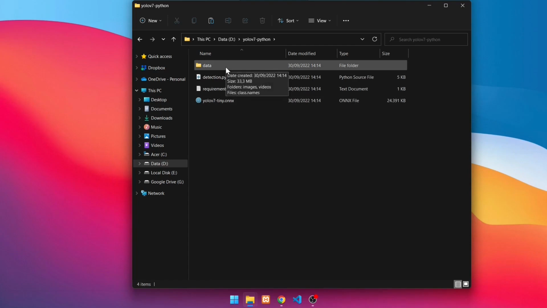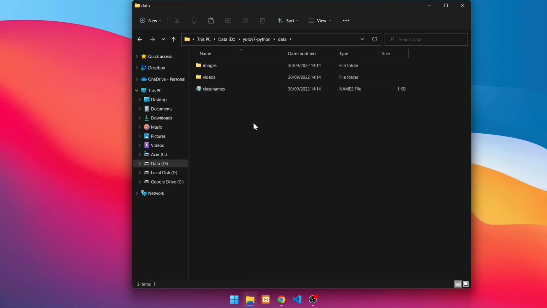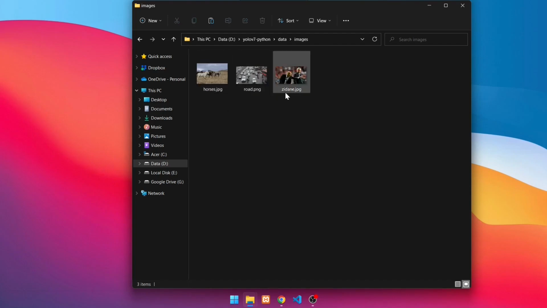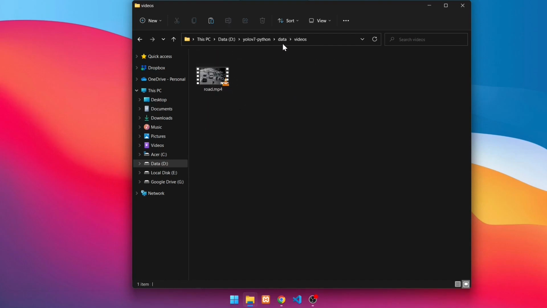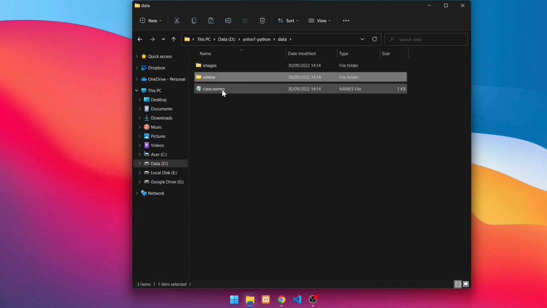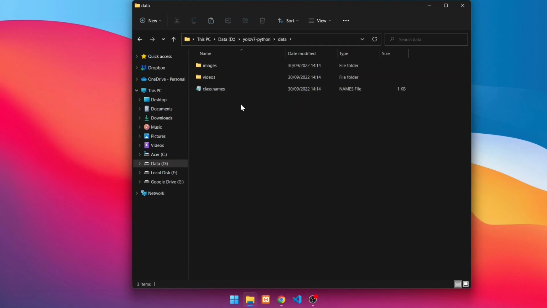We enter the data folder. There are several folders and files in this folder. Sample images for detection can be found in the images folder, specifically files horses, road, and sedan. Then there's the videos folder, which contains detection video samples. There is a road.mp4. Then there's the class.names file, which contains 80 detectable class names, 80 of which are based on the MS Coco dataset.